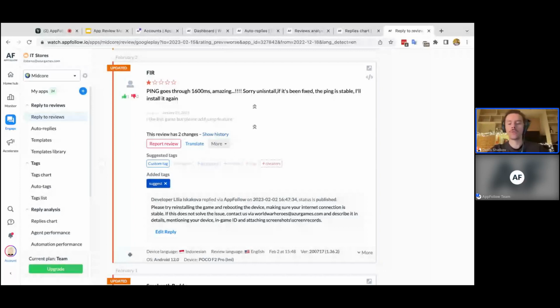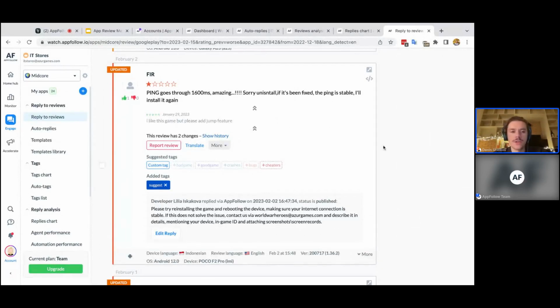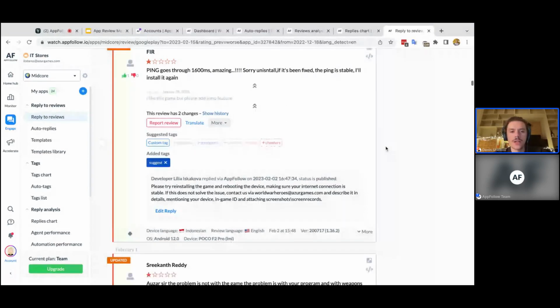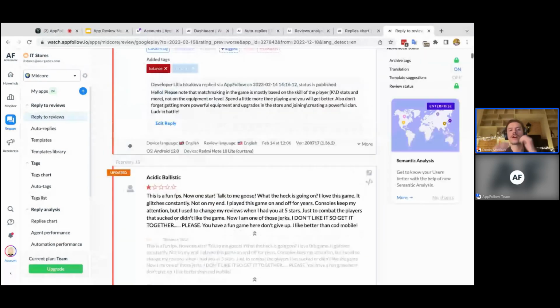So the quicker you're replying to the review, the more chances you have to resolve this issue and to improve this rating back, getting back to the 4 or 5 star reviews and get a satisfied user. But yeah, you can easily see it. So once again, on the reply to reviews page, you can check both became worse or became better.